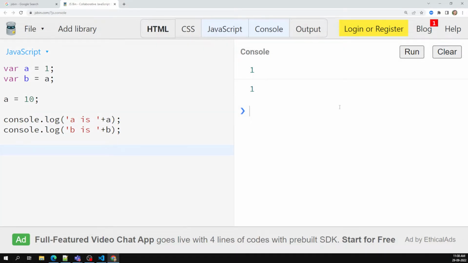Now let's see the output. If I look at the output, we get the same result we discussed. First it says a is equal to 1, then afterwards it assigns b is equal to a. That means at the time a was 1, it was assigned into b. So fine.